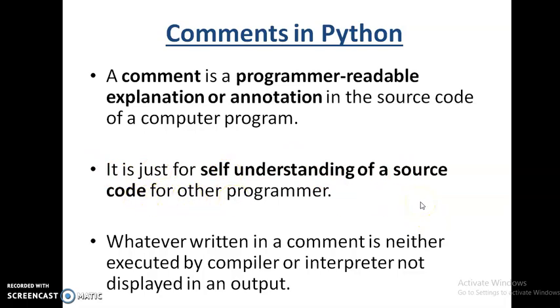Or sometimes a programmer himself gets confused when there is a possibility of large programs or multiple modules of some large program that is written by a single programmer. He may get confused amongst all those modules. For his self-understanding purpose, he himself writes the explanation in the parts of source code.